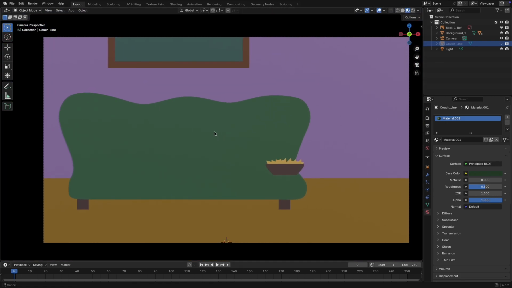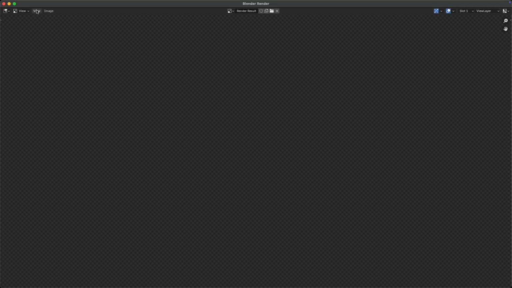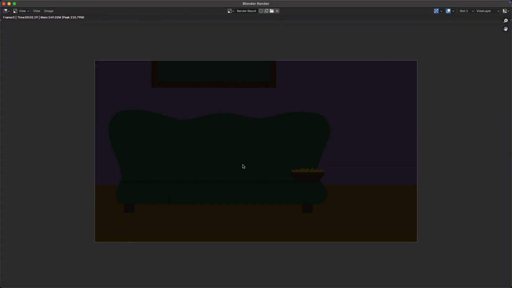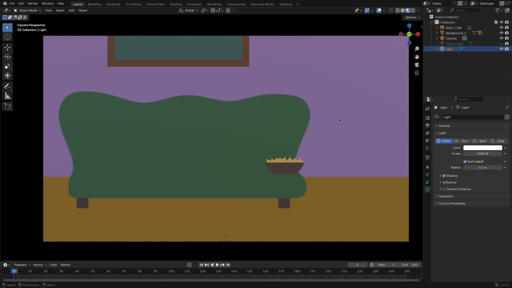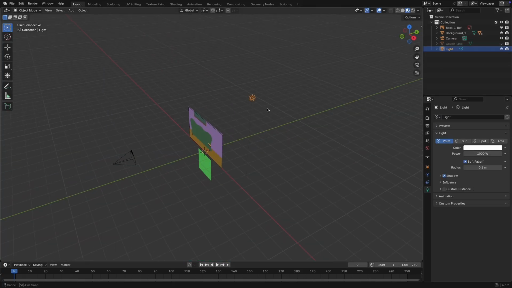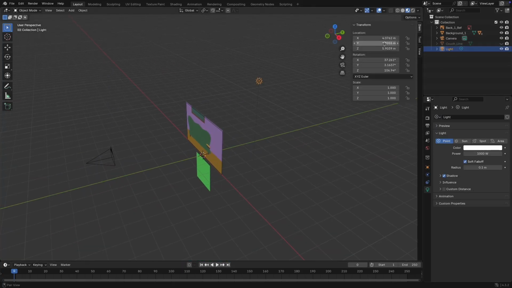Currently we don't have any intentional lighting in the scene, and there's a few ways you can go about this. When you render it, you can see that it's not very well lit. So we can either do this with lighting, or you can make all your materials emission shaders. That way they emit light and there's technically no light needed in the scene.